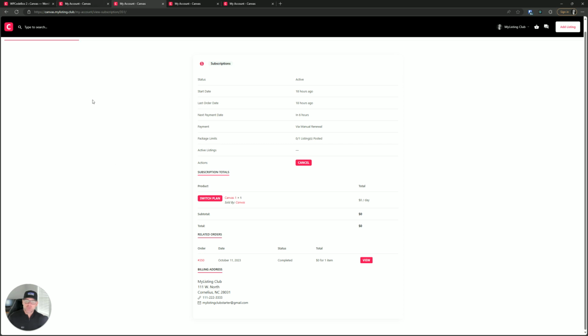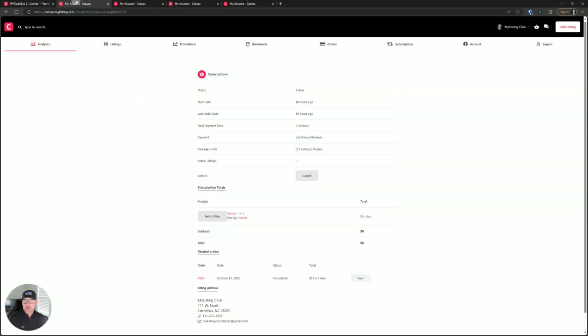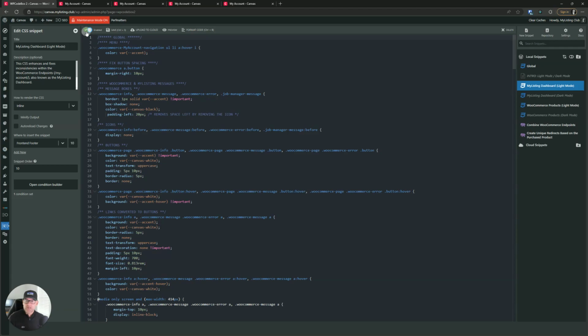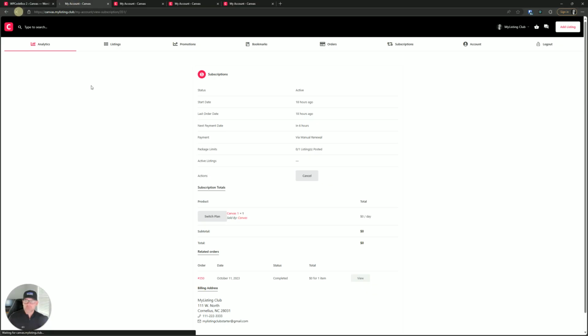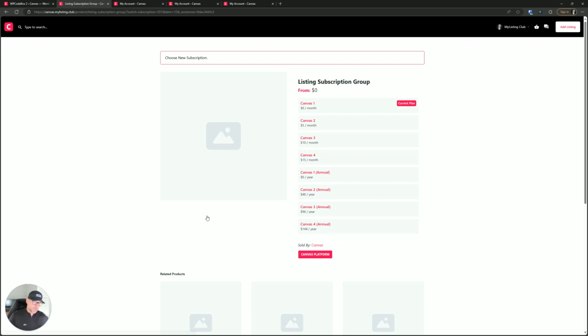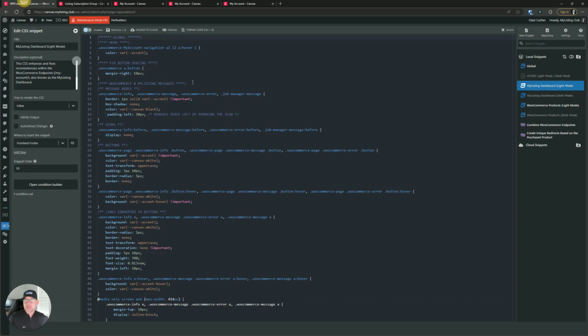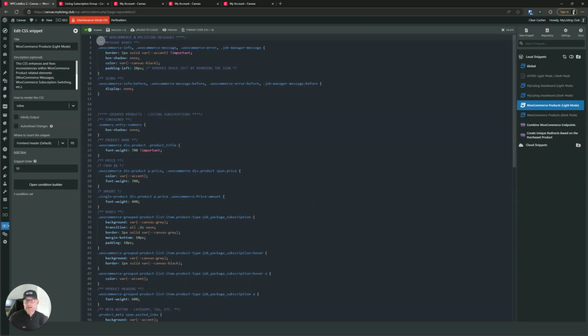Okay, and then let's look at this sidebar. This is actually not part of these snippets. It's part of another one, which I'll do in another video. But we're going to look at the switch plan here. Okay, so if they click this is how they upgrade, downgrade the plan. And let me just do the before and after on this one.